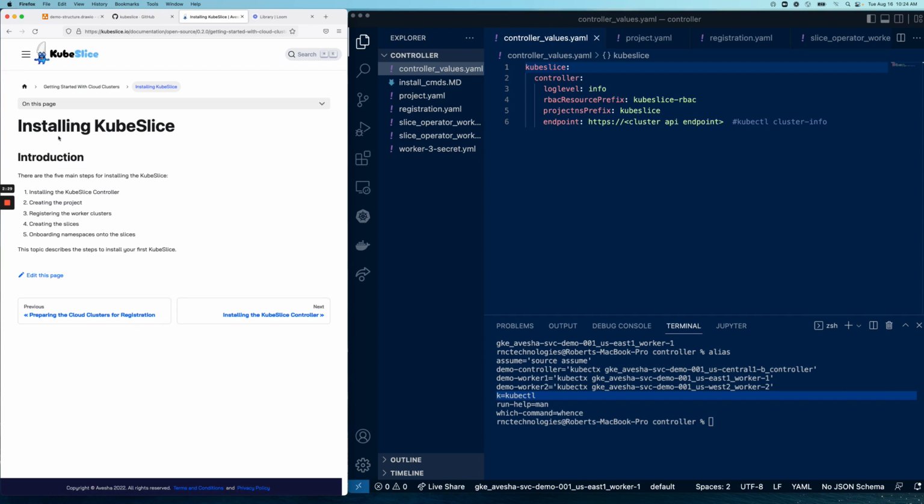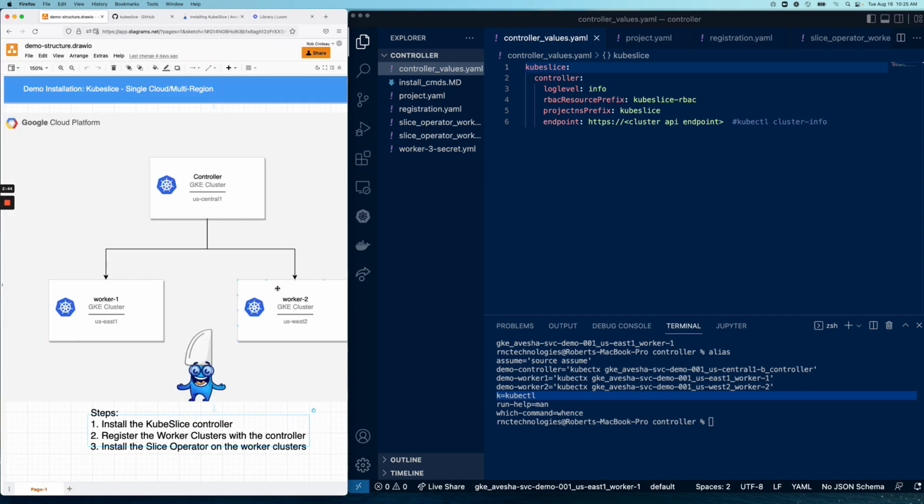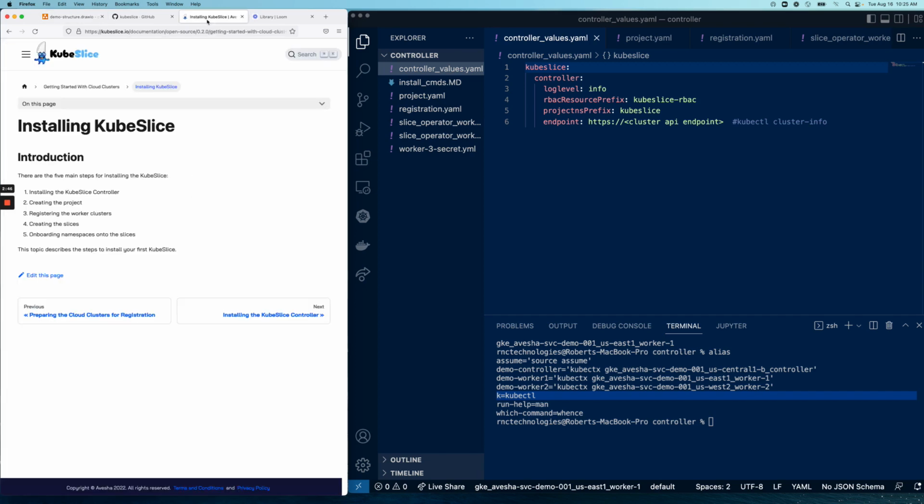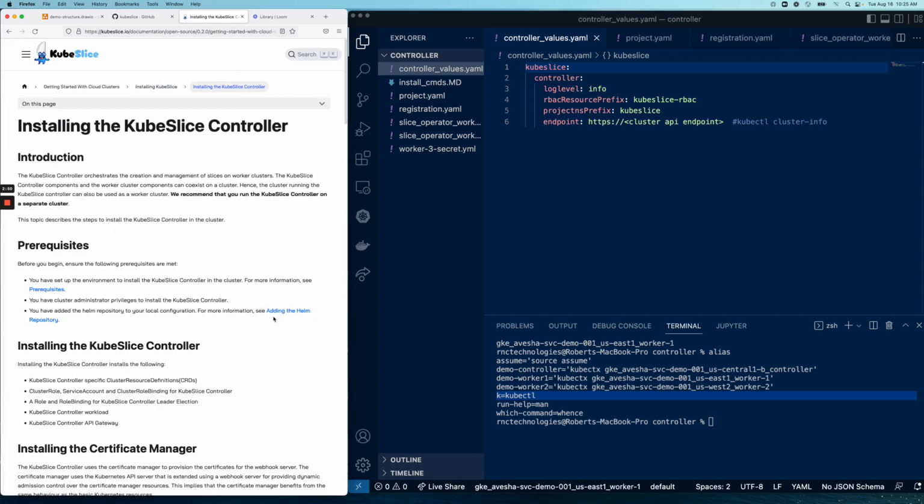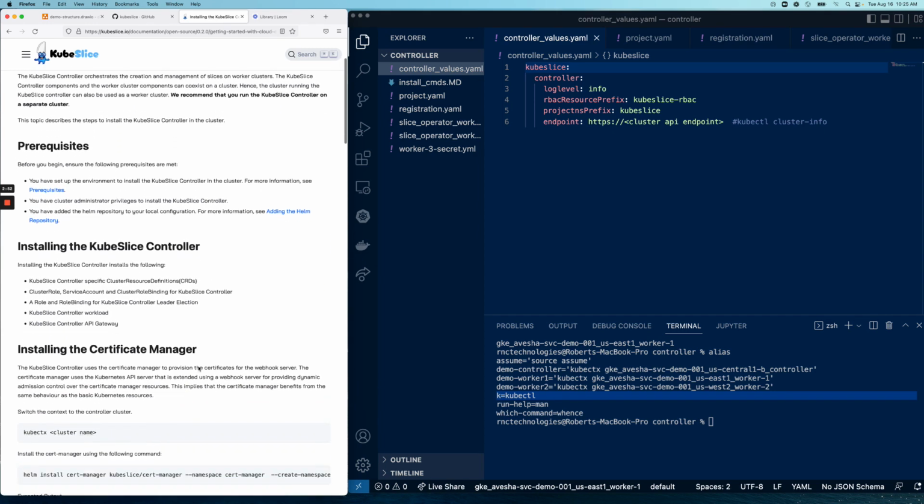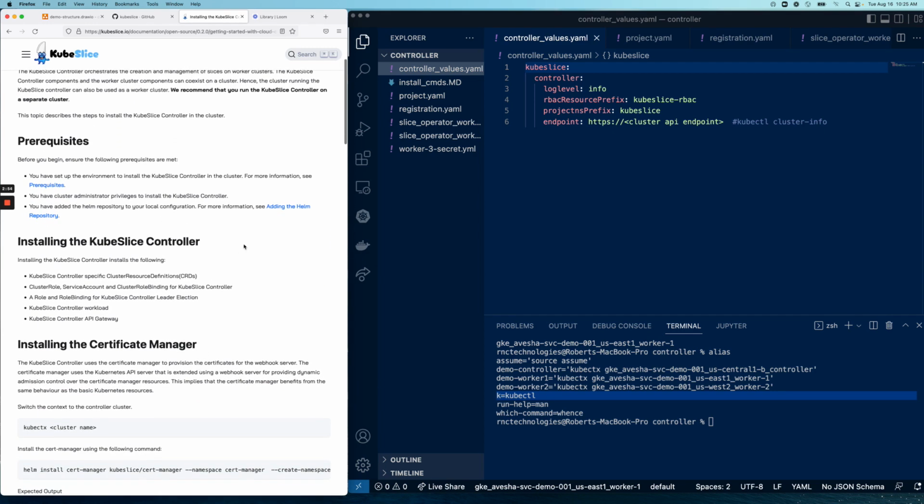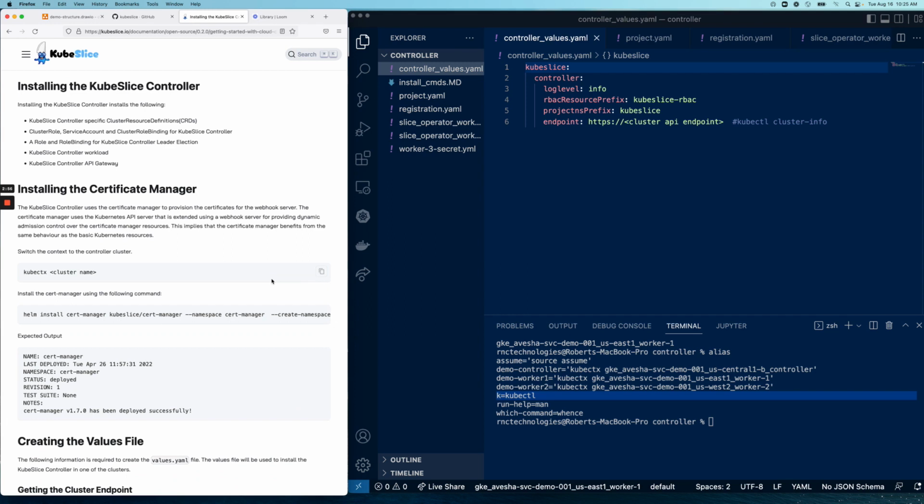Which brings us to installing KubeSlice. So there's really 5 main components, and we're going to focus on just the top 3 for right now. Again, just reiterating, installing the KubeSlice controller. We're going to create a project, and then we're going to register those 2 worker clusters depicted here. So without further ado, let's just go ahead and get started. So again, it's telling you please go through and visit the prerequisites, and we're going to go through the documentation so you can see firsthand.